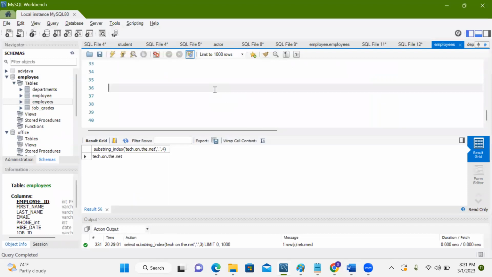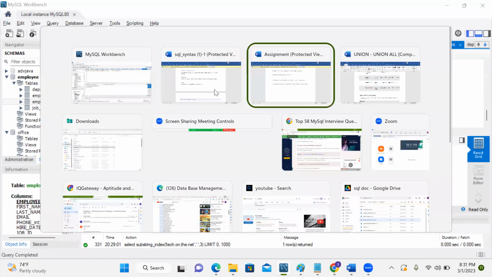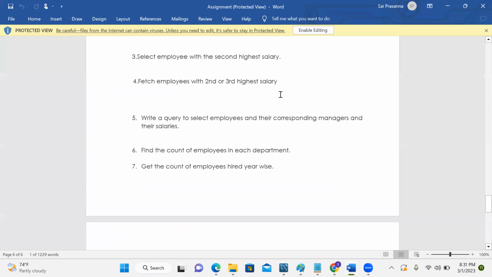So does anybody have any doubts? Ma'am, I have a doubt in the assignment. Which one? The fifth one, I don't understand the question. Fifth question: write a query to select employees and their corresponding managers and their salaries.